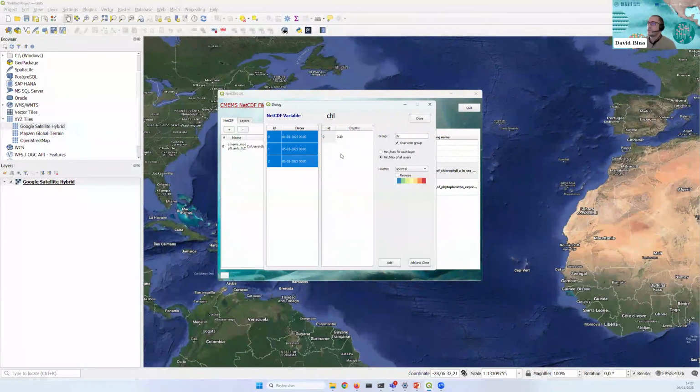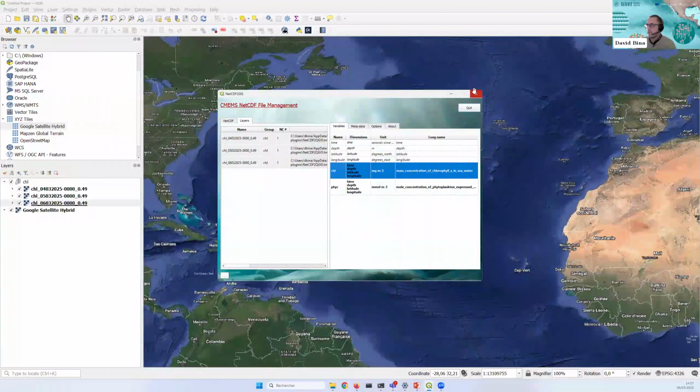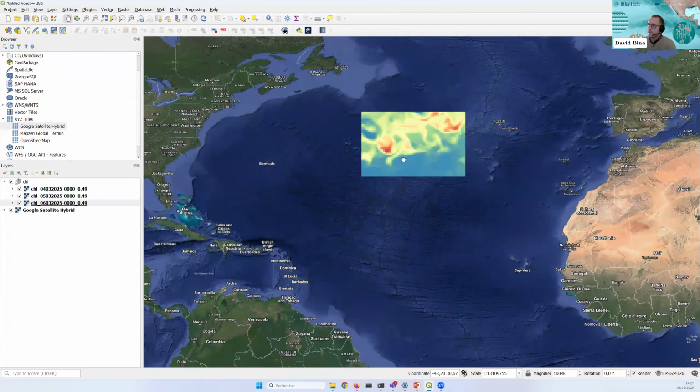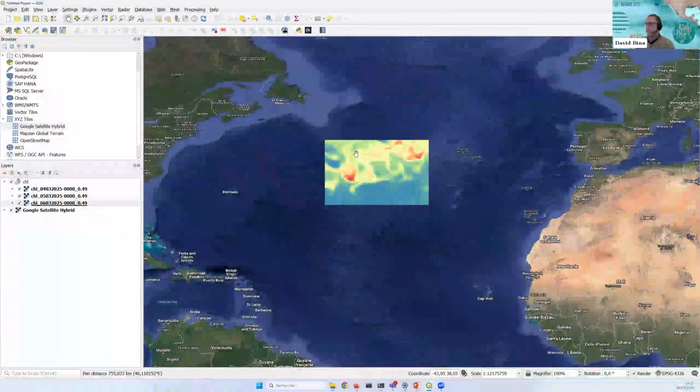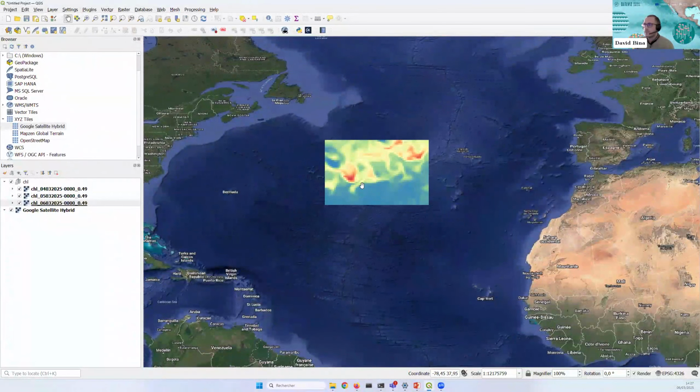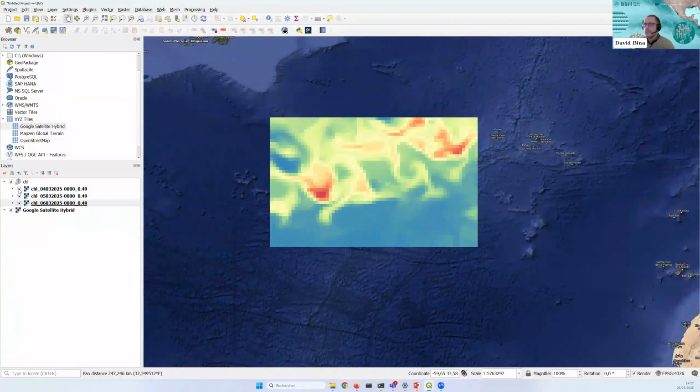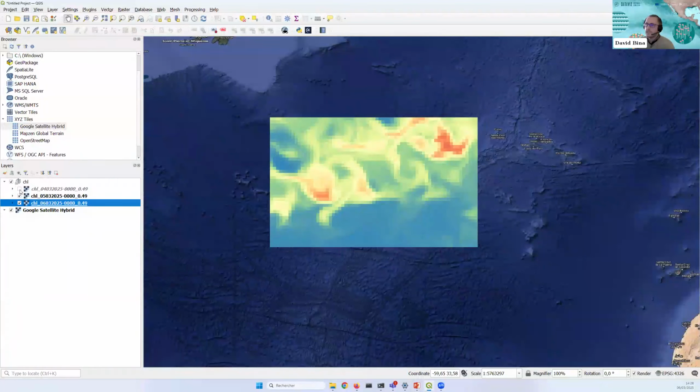If I have downloaded several depths, we are about to see different depths here. So now that I have selected my 3 dates, I can click on Add and Close. I close this window also. And now we are seeing the chlorophyll for this date. So for example, I will just zoom in a little bit more. If I hide the first layer and then the second one, we can see that this is different data because they are different dates. So that's a simple way to open a netcdf in software like QGIS.